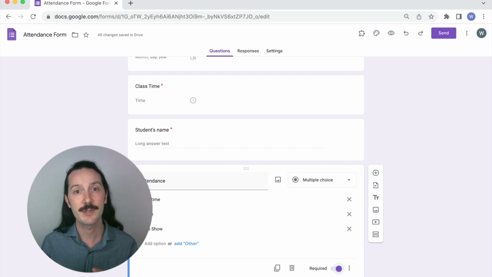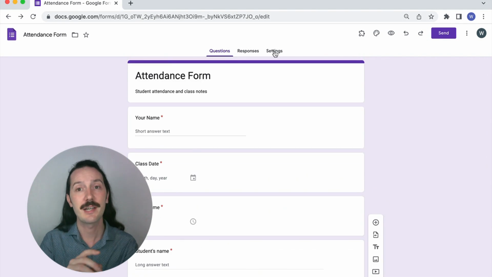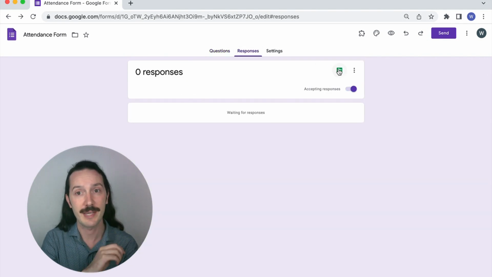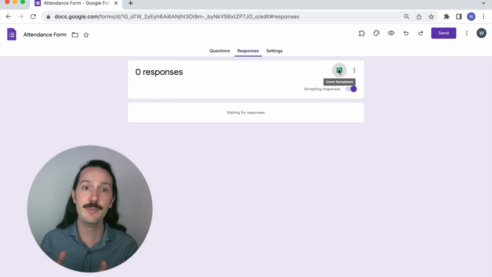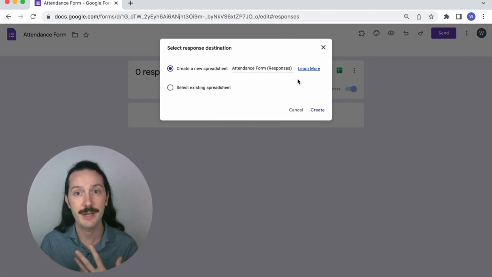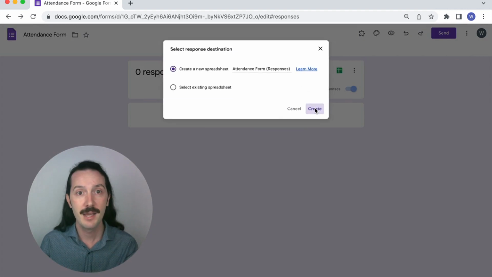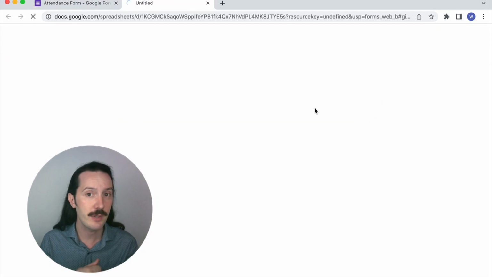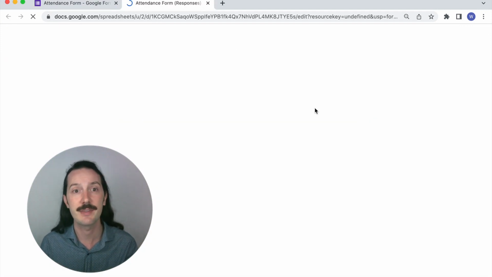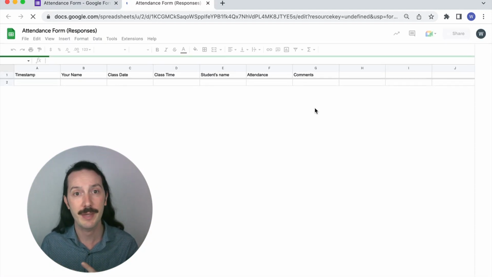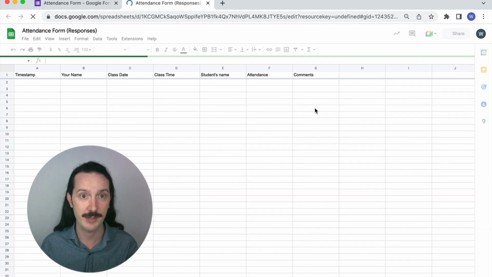Next, we'll need somewhere to collect the information. So let's click on responses and create spreadsheet. This spreadsheet will automatically be updated whenever a teacher fills in the form. I can share this sheet with the teachers if I want, and I can apply filters to get the information I need or to copy and paste data for a student report, for example.